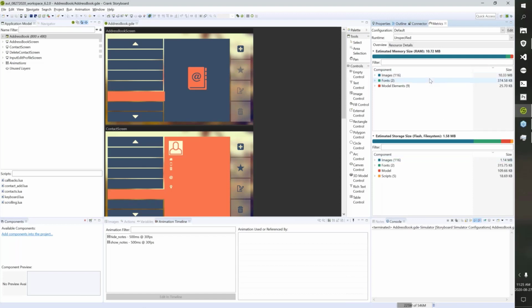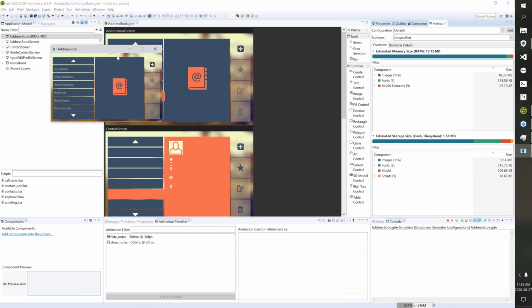So let's tackle the images first. Again, if you're on a high-powered system that has a lot of RAM, 10 megabytes isn't a big deal. You should be okay with that. But if you're on a lower MCU platform that doesn't have a lot of RAM, what are some of the things you can do? I'm going to first show you how you can limit how much memory is going to be used for your images within Storyboard Engine. So I'm going to simulate, and you can see my application popped up there.